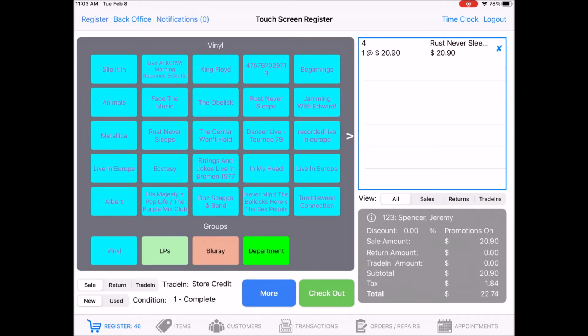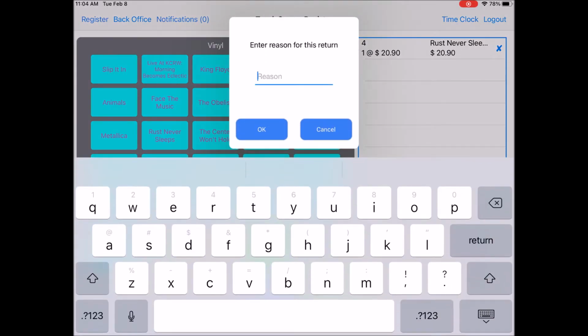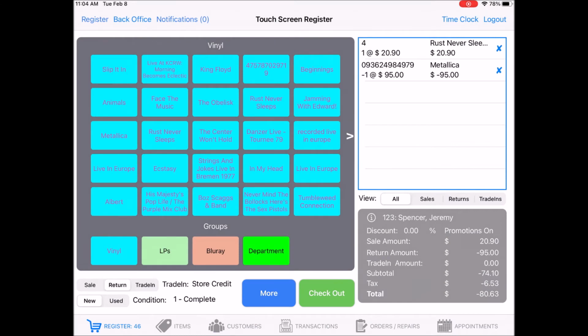We're adding it as a sale item right now. You can add items as sales, as returns, as trade-ins. That's controlled down in the bottom left. So you can see we're adding a return now by hitting return and then by adding it in. We've got the option on to where you have to enter a reason for returning an item. So we'll just put in that the customer didn't want this item.